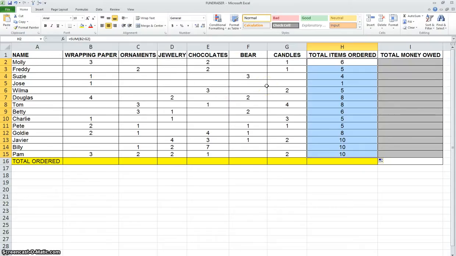So we're going to click in I2. This is a capital I right here. This is not a 12. We're going to click right there, I2. Then click after the FX. Click an equal sign. Then type in an equation that will tell you how much money Molly owes. Hint, it's the number of items she ordered times $6.50.